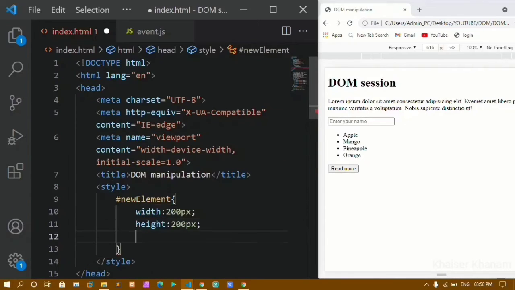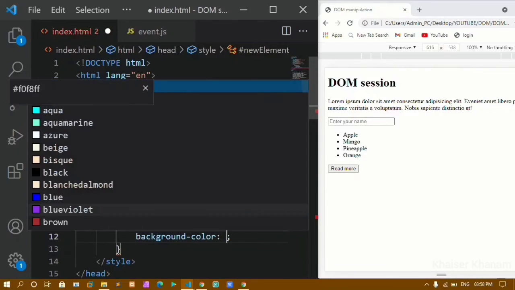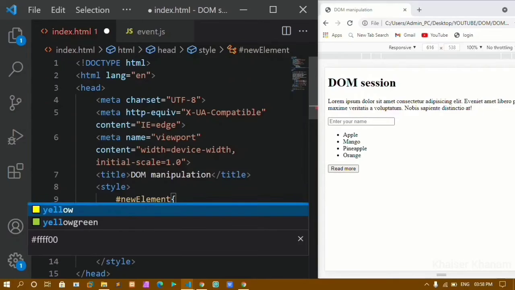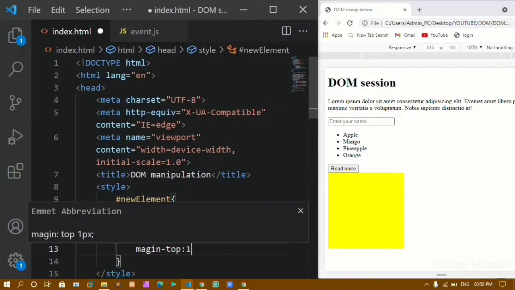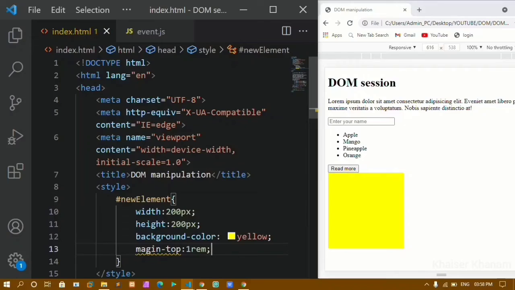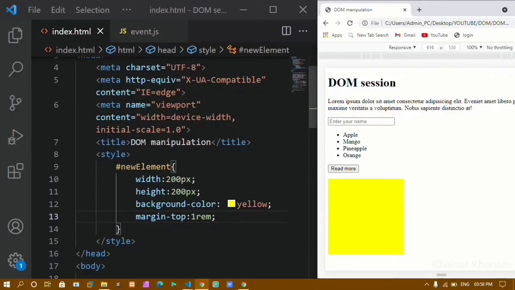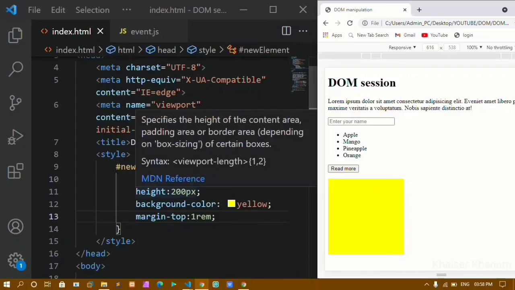Height I'll give 200 pixel, and background color I'll be giving yellow. I'll save this. Now if I refresh this, you can see this is my container, and also I'll just give margin top of 1 rem. I'll save this. Margin top, I'll save. Now if I refresh this, I got margin top of 1 rem, and this is my container, which is having yellow background, and width is 200 pixel and height is 200 pixel.